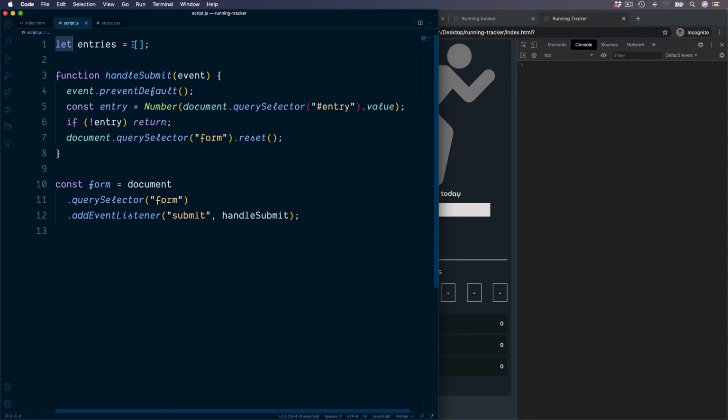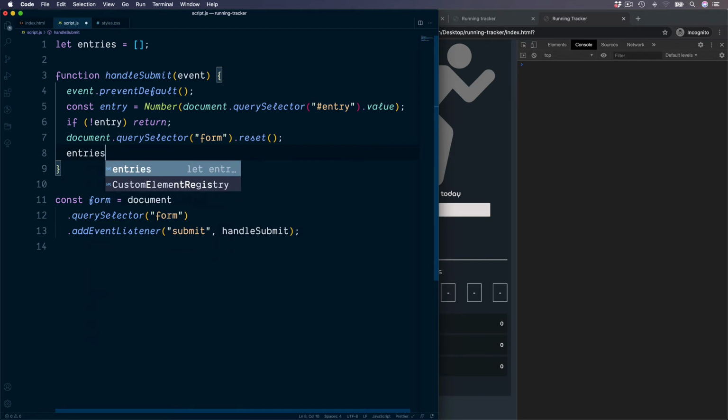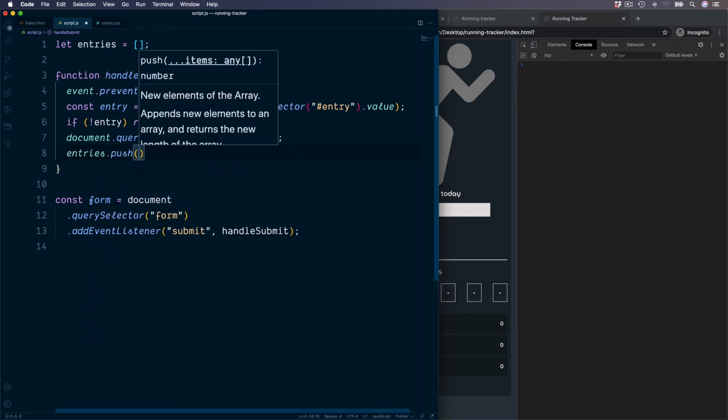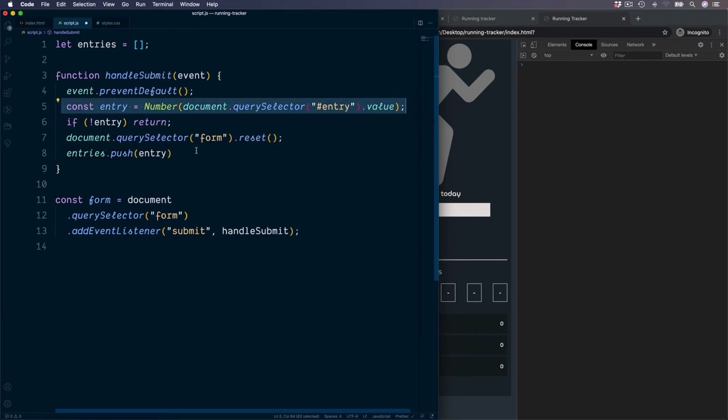Now the way to actually add a new value inside of our empty array is to first target this by the variable name of entries. And then an array has a push method which allows us to push a new value to the end of our array. The value which we want to push is our entry, which has been captured from our user input.